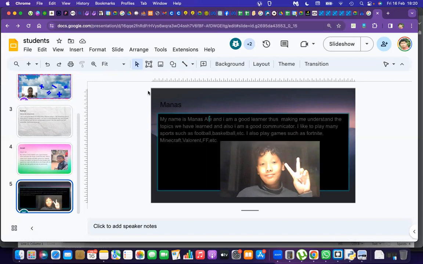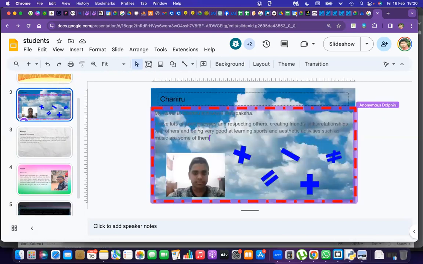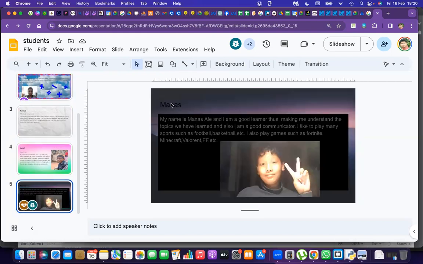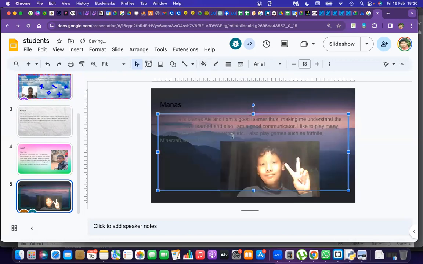Yes, good. If you have a dark background, yes, you have to change the font. Otherwise it's not visible. So you can use light color font. How do you use light color font? If your background is dark, you can use light color font. Okay, don't change the box. Box, of course, no need to change. Box, you can say no fill. Here, transparent. Box is transparent, but only select the text.